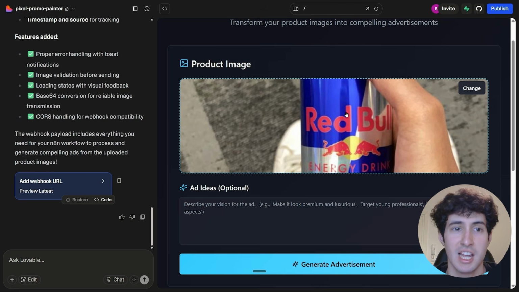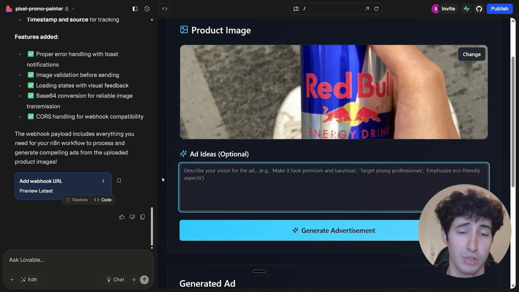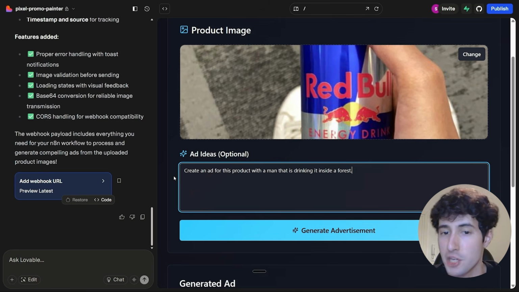Now we want to see if we're actually able to transfer all this data over to n8n. And then we could come over here and type in any idea that we might have about this ad. Let's say, for example, we want to make an ad for this product with a man that is inside the forest. All I would have to do is to simply come over here and type, create an ad for this product with a man that is drinking it inside the forest.